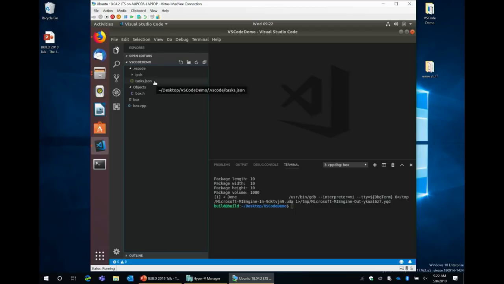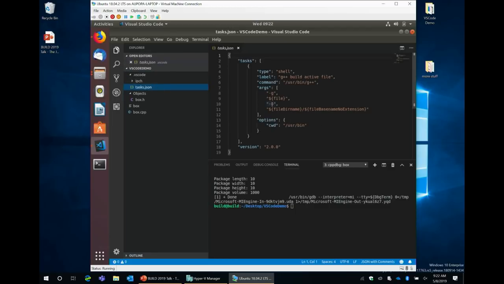So I can see here it actually created a tasks.json file for me, which defines exactly how everything will work behind the scenes. And I just had to select my compiler, and I'm done. Simple.